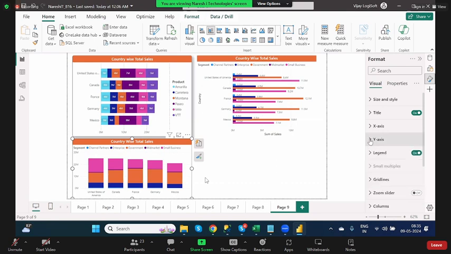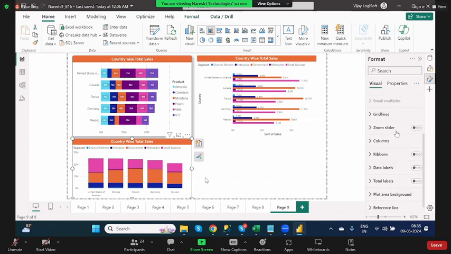Understand? Next one is legend. In legend, what changes do we have to make? You know, right? You can change it to the left or right side or anything. You can change it here. Okay. Next one is grid lines. You know grid lines, right? For bar related visuals, what grid lines are they? Same here. Zoom slider? Yes. Okay. Zoom in or zoom out.